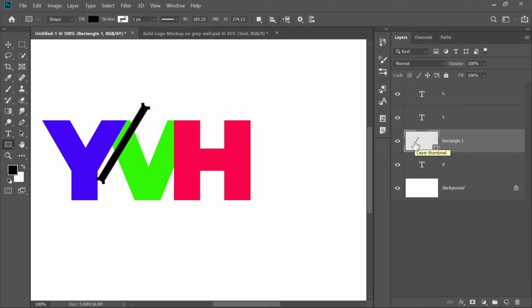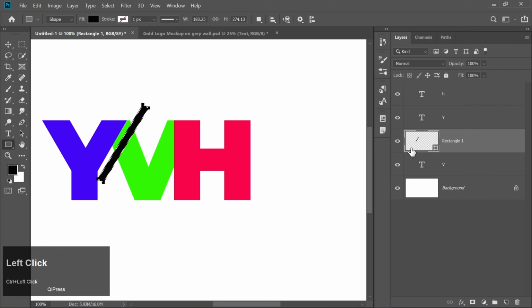Now hold Ctrl and click on the shape's thumbnail to turn the rectangle into a selection. Press Ctrl plus Shift plus I to invert the selection. Hide the rectangle layer so it won't show in the final result.